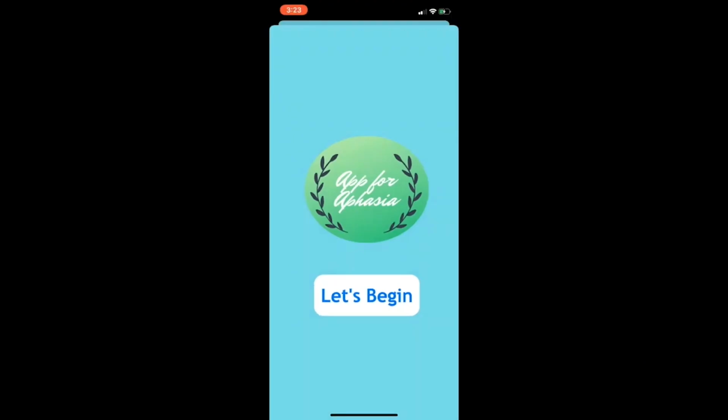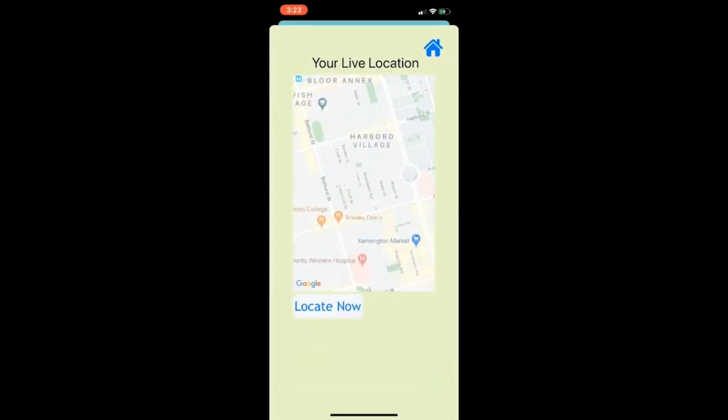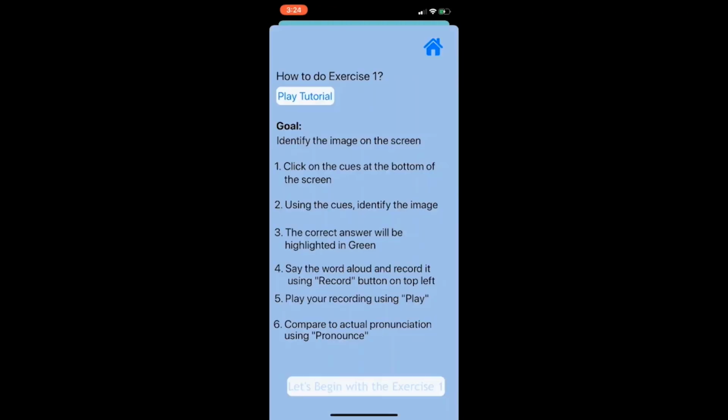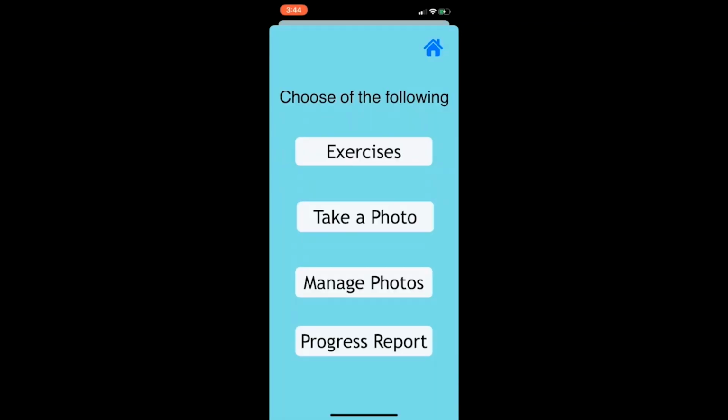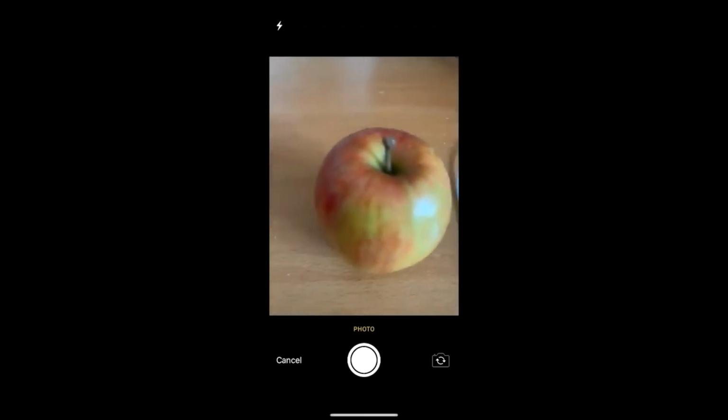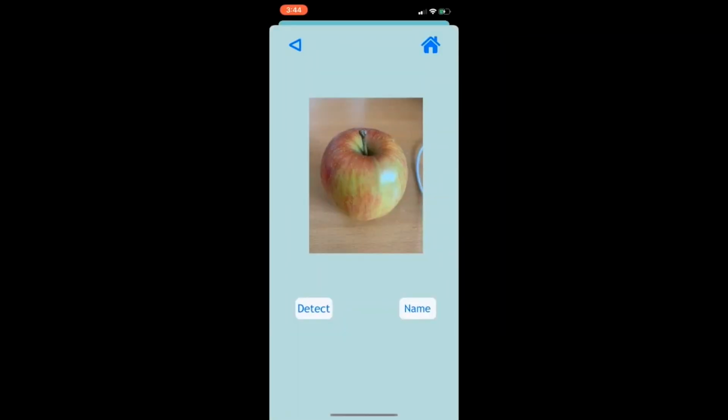Let's begin the application. We first locate ourselves and identify it as a restaurant. As you can see, there are 4 cues and you can review one by one. Based on this information, you can select the word you think is correct. And great, we got it right! We can add new exercises by taking a picture. Here's an apple. The app automatically detects the object in the picture as an apple, and we can save it to the database.